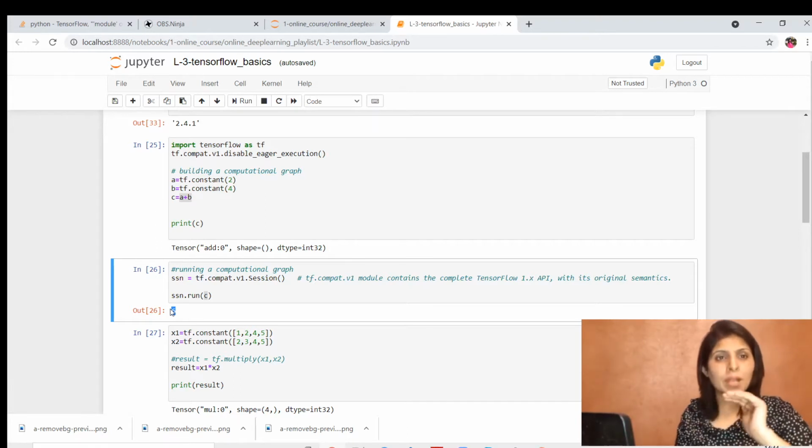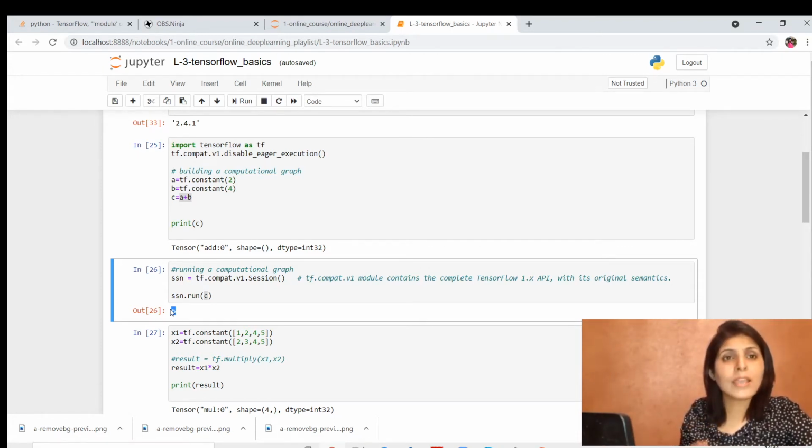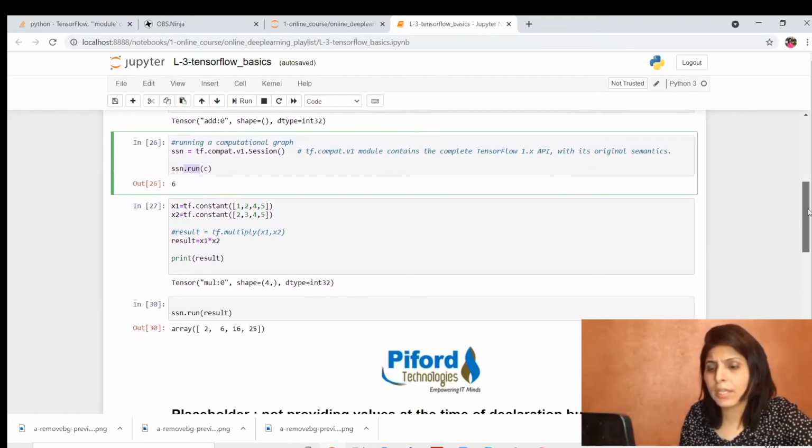Always remember, build a graph first of all, meaning write the process which you want to perform. And when you want to do the execution, when you want to see the result of that particular process, you need to start the session and then you need to run the session. Then only you will see the results. Okay. Now let's see another example.